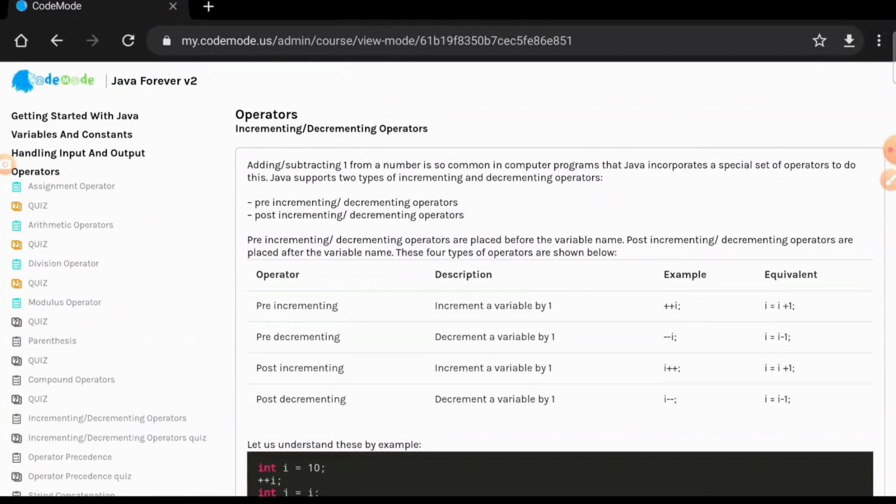Currently we are learning operators, and in today's class we will cover incrementing or decrementing operators. As you know from the previous class too, Java provides several shortcuts. In the last class we learned about compound operators, in which you could write i = i + 1 in a shorter format. You can say i += 1. Remember, the equal to sign is always on the right side.